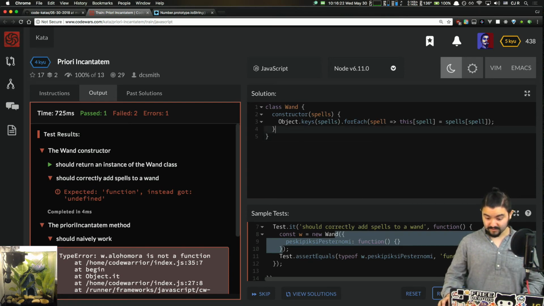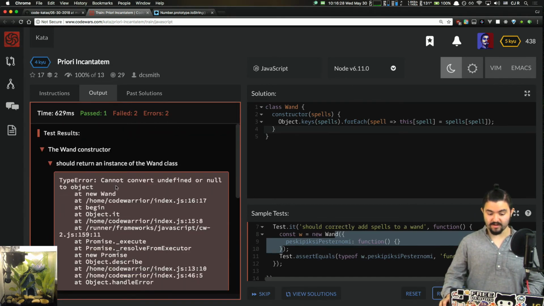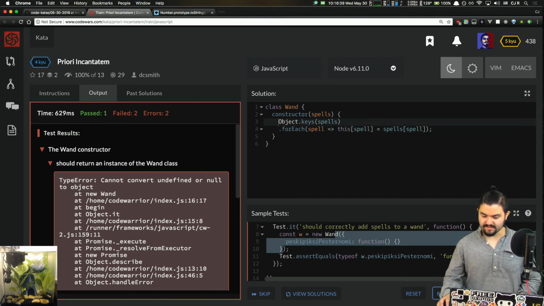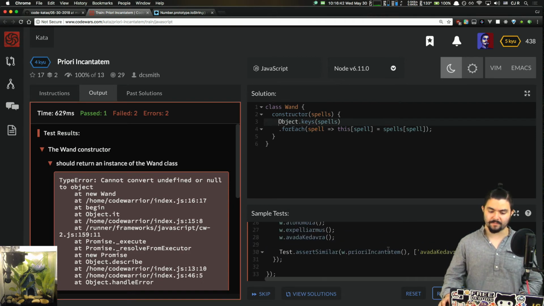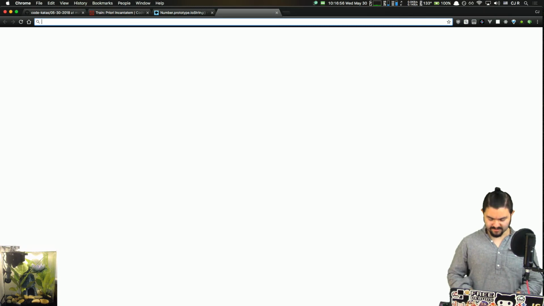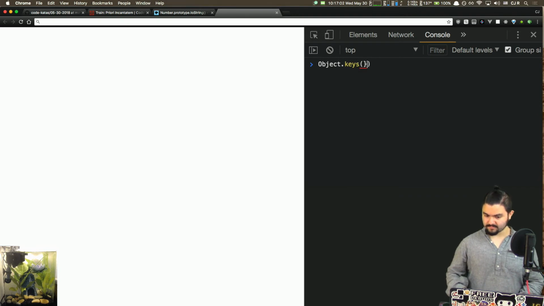So let's run the sample tests. Cannot convert undefined or null to an object. I think we need to make sure that spells actually has some things inside of it. I think they're testing it with an empty object. So let's say spell names is Object.keys. Let's check this real quick. If you do Object.keys of an empty object, what do you get back? An empty array? You do get back an empty array.